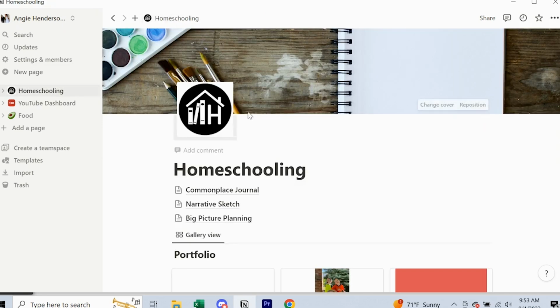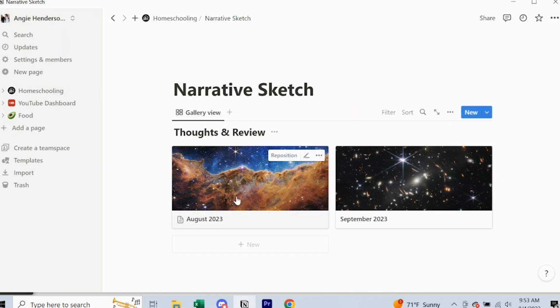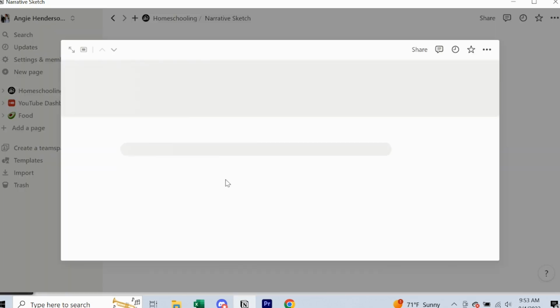And then I also have a narrative sketch here. This is a little bit more Brave Writer, but what this is helpful for is organizing my thoughts. So for instance, I'll click into August here.